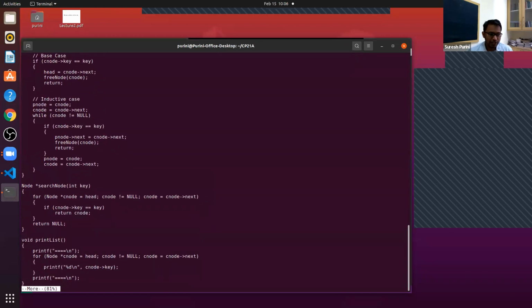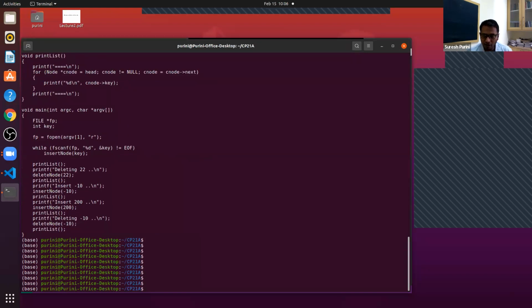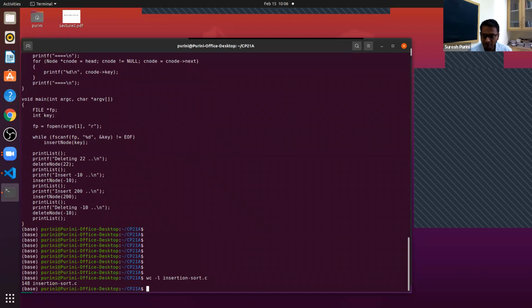So now we will change this code and organize it. Let's see how many lines this code is. wc -l. It's around a 150-line program. Okay. So we will reorganize this code so that we will learn how to handle large projects, large programs.